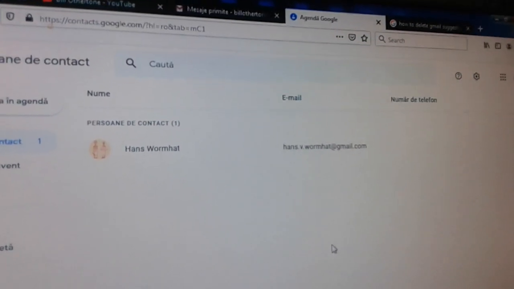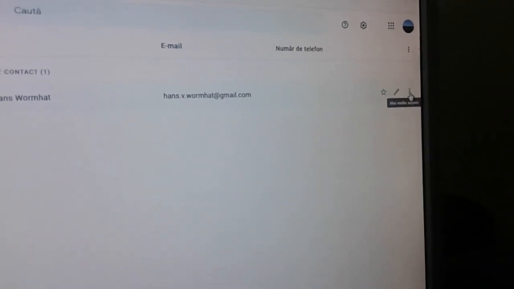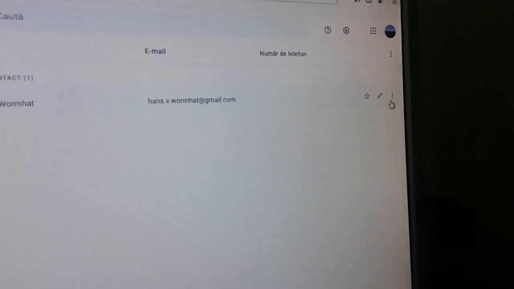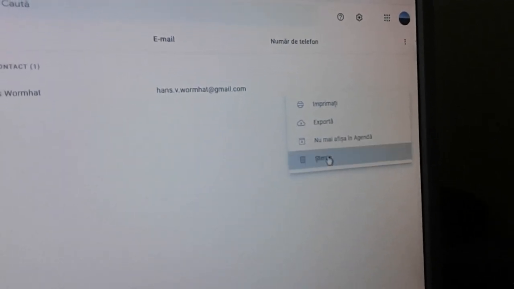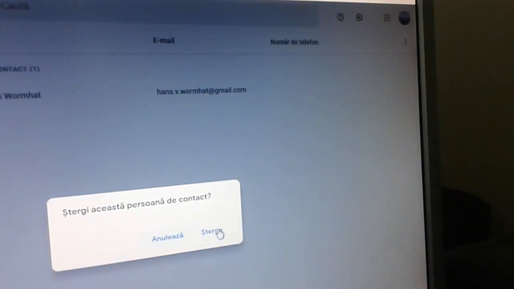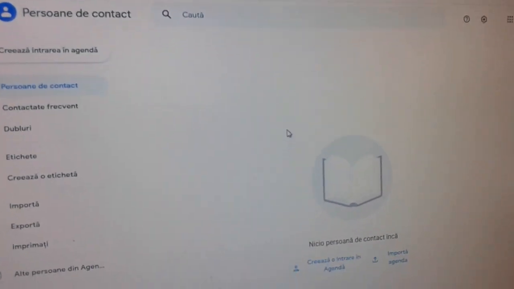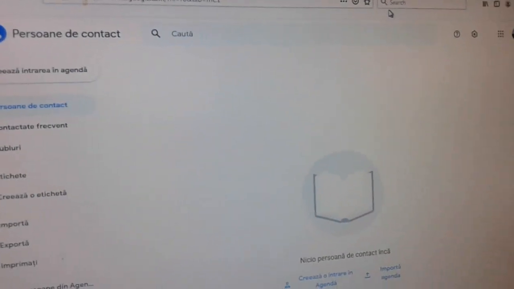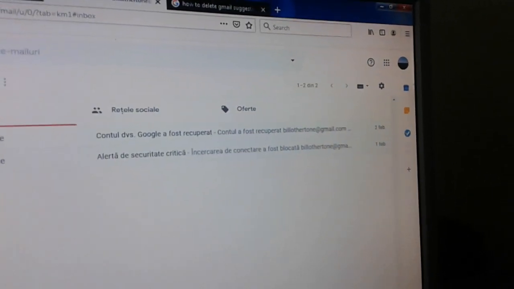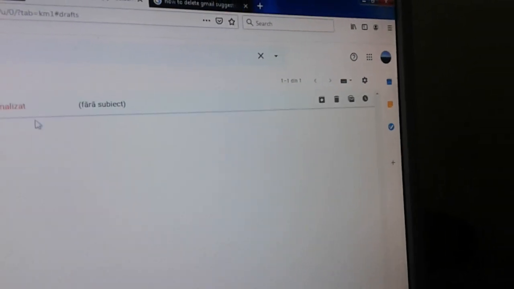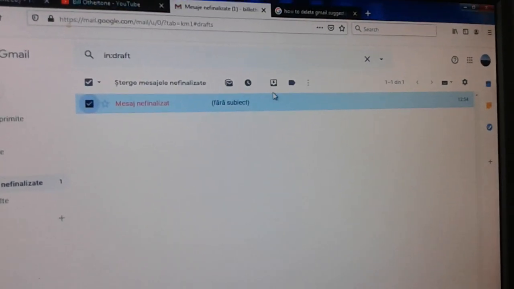In the contact list, you have Hans Warm Hat, and now you simply go here to these three dots, and you click delete, and it's deleted. So now Hans Warm Hat is deleted, you exit this, and we delete this unfinished email, these drafts.